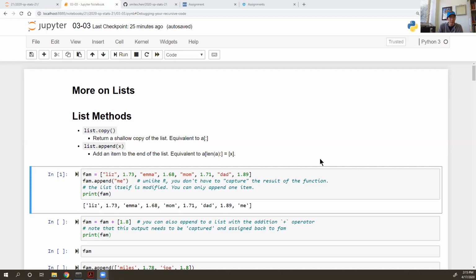Okay, so earlier we talked about subsetting lists and slicing lists, and here I want to show you a couple list methods. We have list.copy, which we saw earlier, and that's equivalent to this. And then there's list append, okay? What list append does is it takes a new thing and tacks it on to the end of the list. So here I've got this list with Liz, Emma, Mom, and Dad. And we're going to append the entry me, okay?